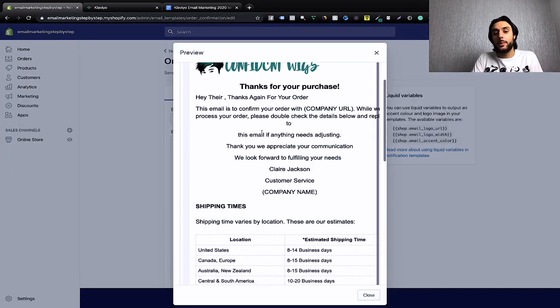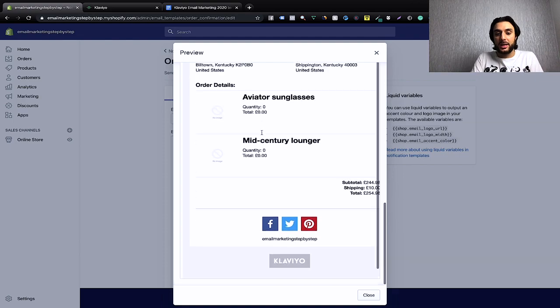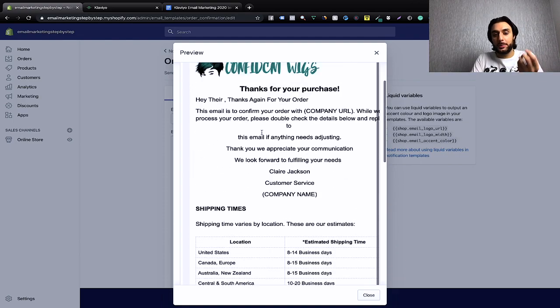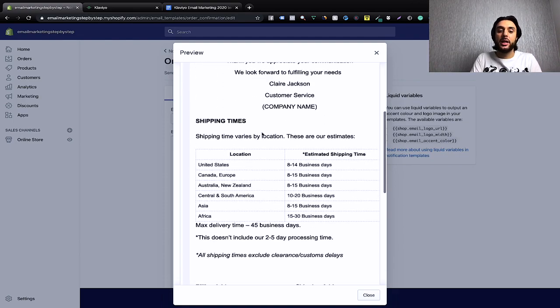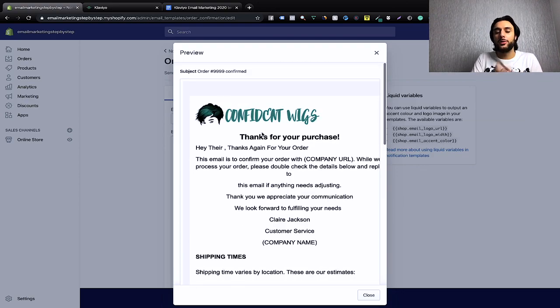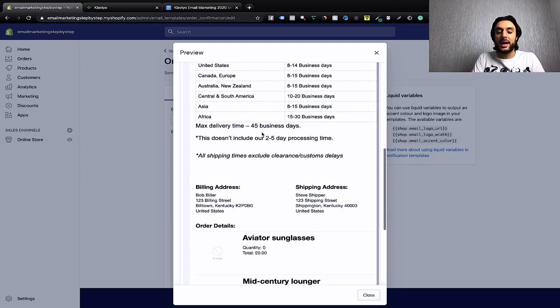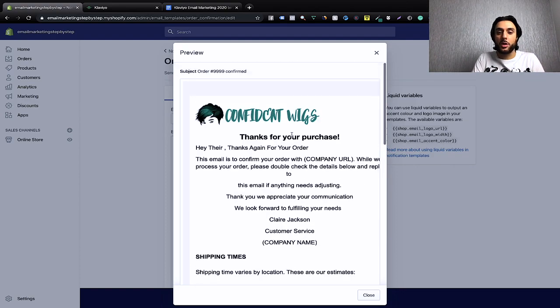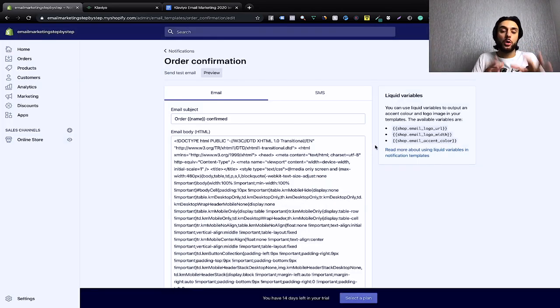So you can see, guys, look how much better this one looks. It's going to give them everything to do with their shipping times, everything. You can see there, this one looks 20 times better. And of course, when they order it, it will fill it out with their order information and whatnot. But this one looks so much better than the one Shopify gives you automatically.